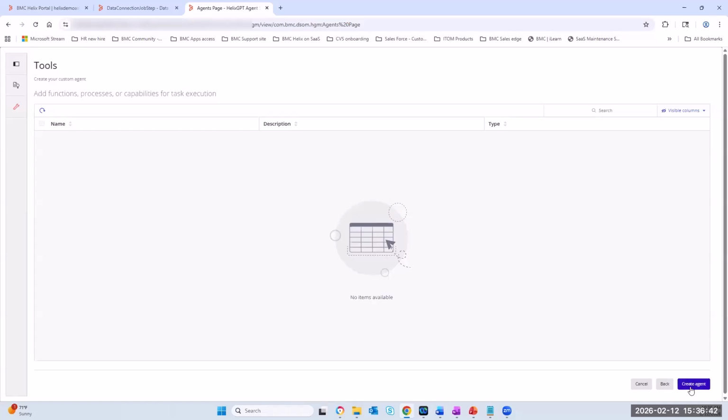In my case, I am not going to proceed because my agent is already configured. But you guys, you can click and create the agent.